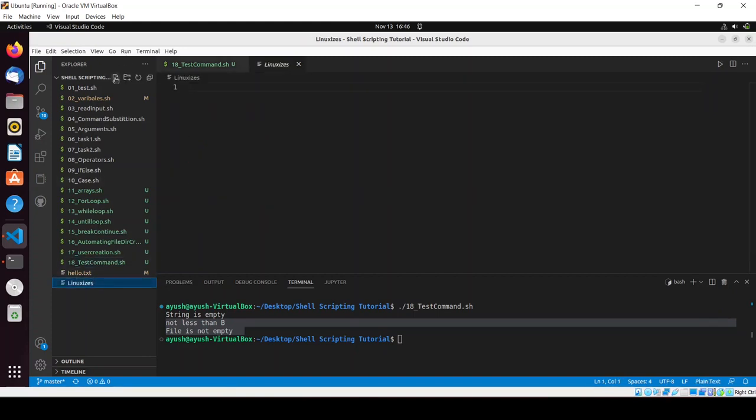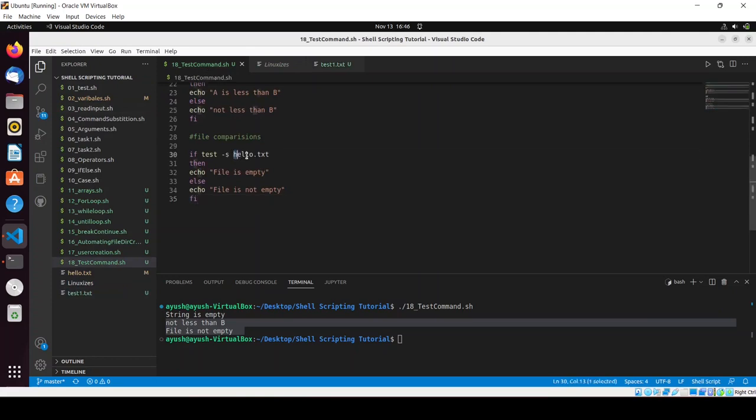Let me create one more file, test1.txt, which is an absolutely empty file. Again I will provide test1.txt here. Clear the screen. Again it is displaying file is not empty. Why so? If the file is not empty, it will display this line, and if the file is empty, it will display this line.